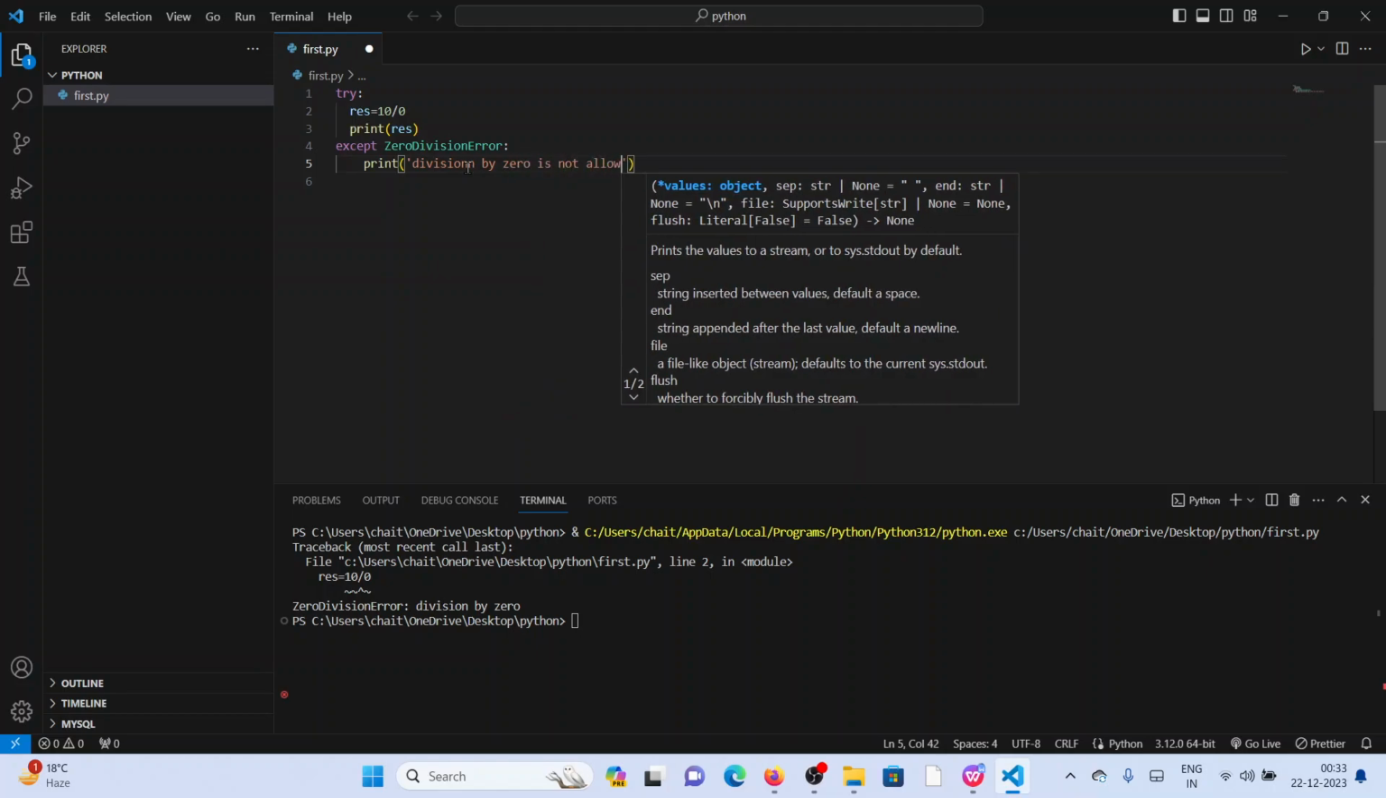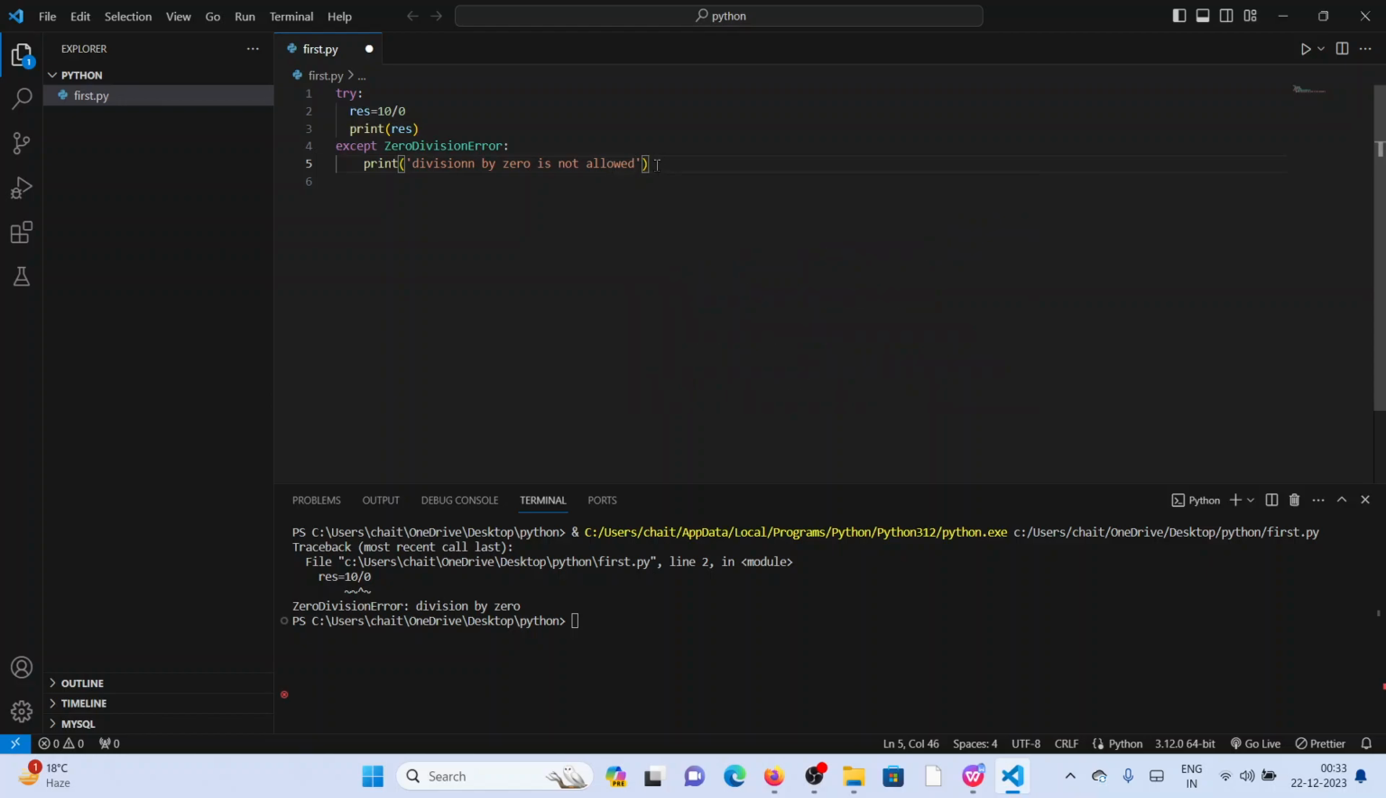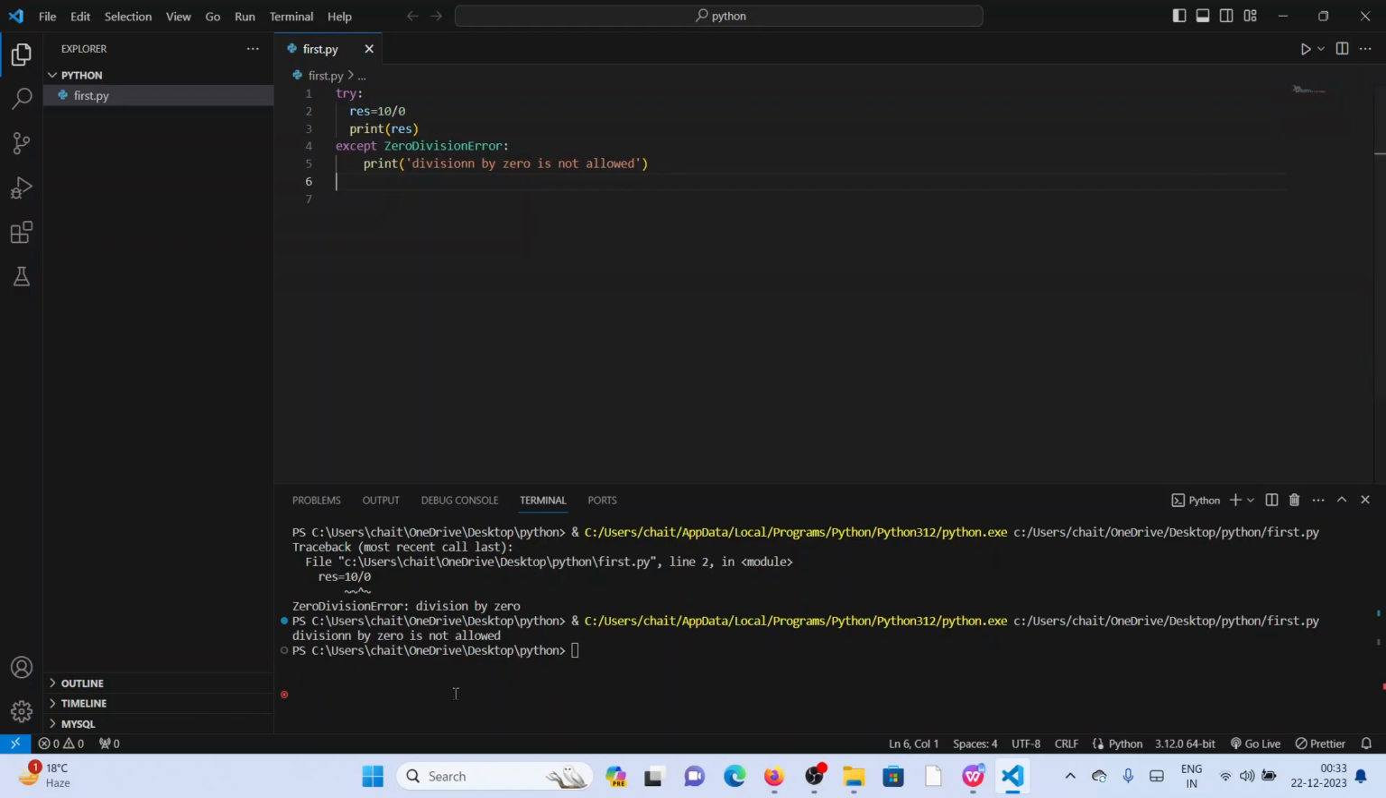If you write try and except like this in a big program, the program flow won't stop execution even though you got a zero division error. Just execute this now. See, division by 0 is not allowed. Suppose you write 10 by 2 instead of 10 by 0, then there is no need for the except block because the code executes without error.